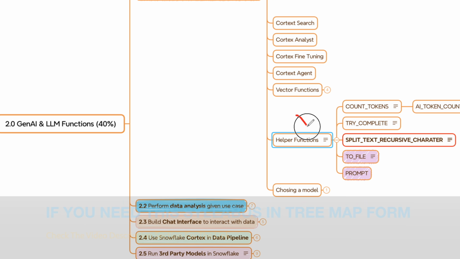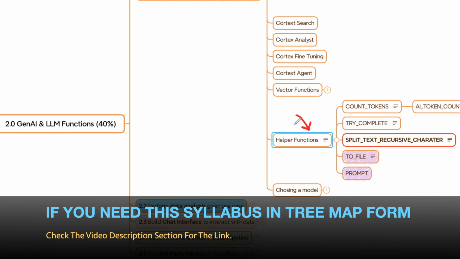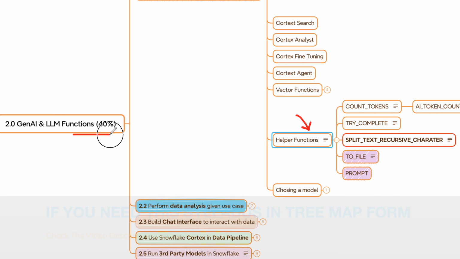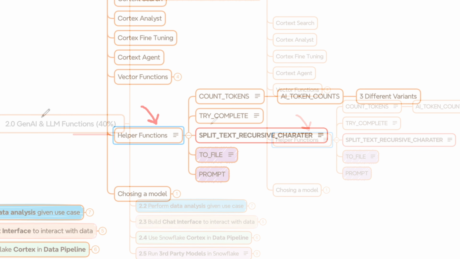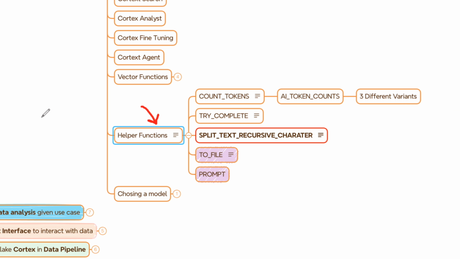If you look into this tree map, this is my helper function, and this comes under domain 2, which has 40% weightage. During the exam, you will surely get 2 or 3 questions which will be combined with other subtopics, and it will try to bring a certain degree of complexity. The syllabus has mentioned only 3 helper functions called count token, try complete, and split text recursive character.